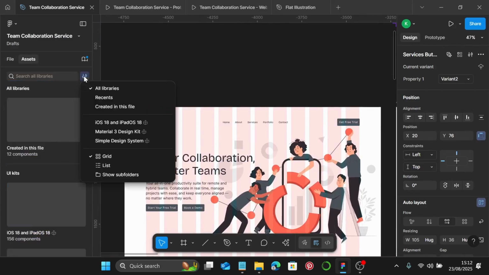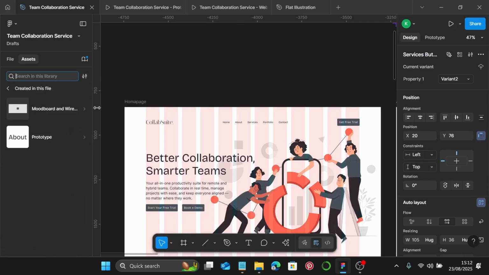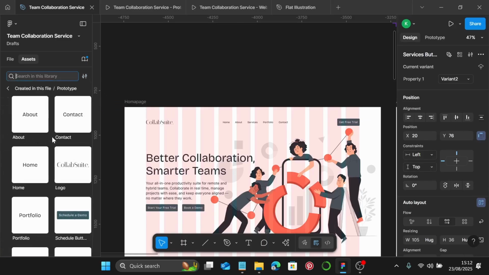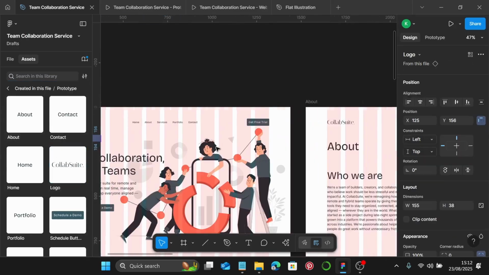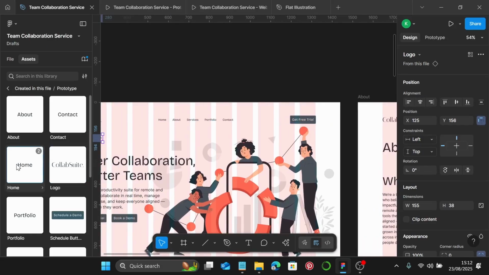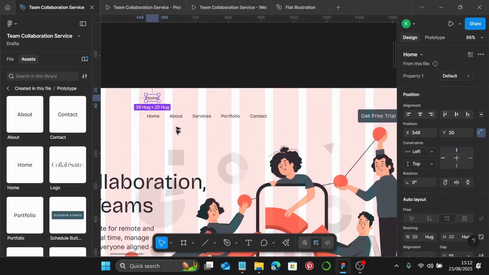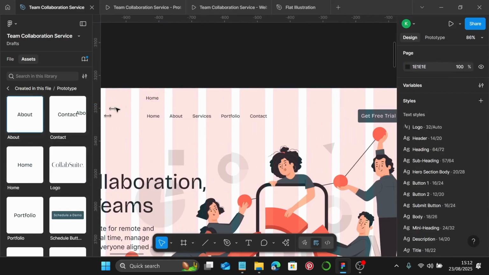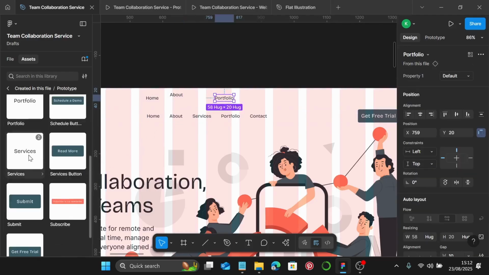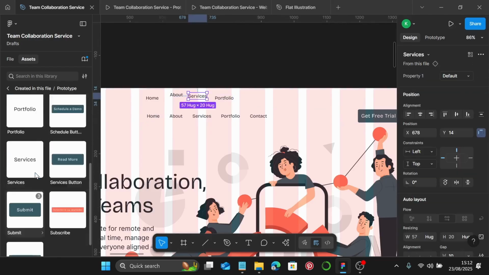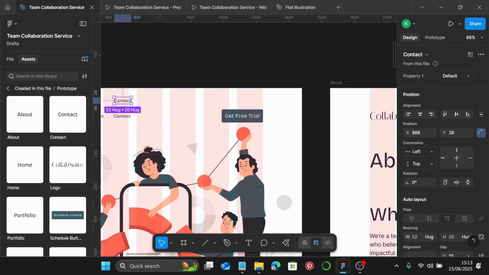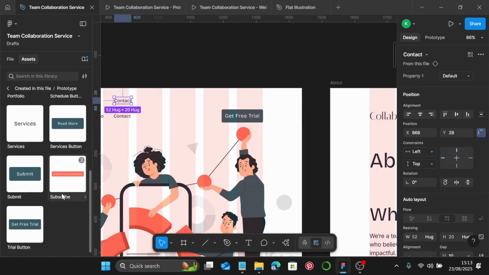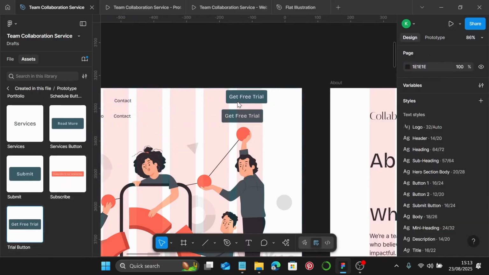Go to assets, and I'm going to select created in this file, and we are going to use click on prototype page. I'm going to bring in this logo first, and next, I like bringing them one by one so that I don't miss any of them. Home, about, portfolio, services, and contacts. There isn't much, so I won't even have to search. We're going to bring get free trial here.